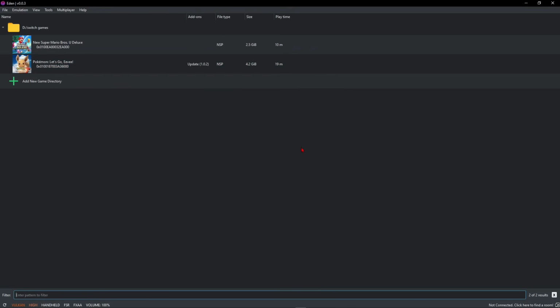Alright, so finally, let's just run a game now. Let's see if it's working properly. So I'm just gonna run this Pokemon Let's Go Eevee game. So I'm just gonna double click on it and start the game up. Now I'll actually blur the screen, or else if Nintendo sees that I'm emulating this game, well, they will strike this video down. So I'll have to completely blur the screen, but you might be able to just tell that the game is actually running.